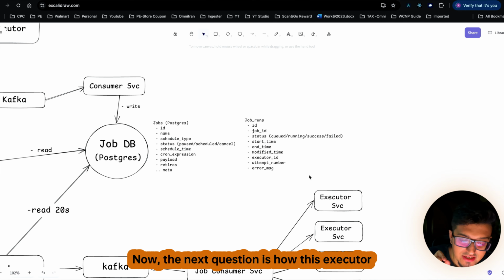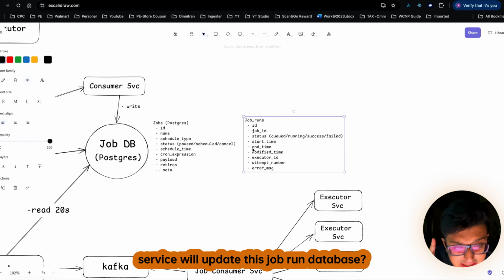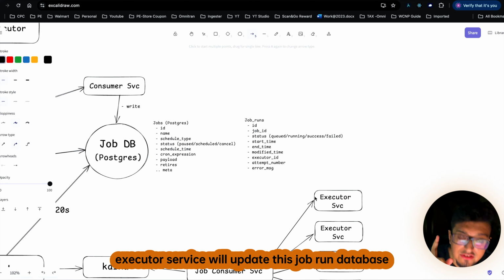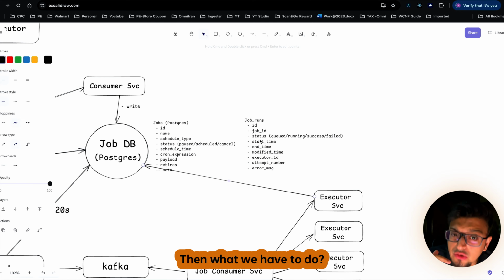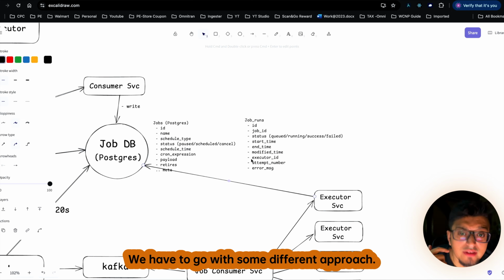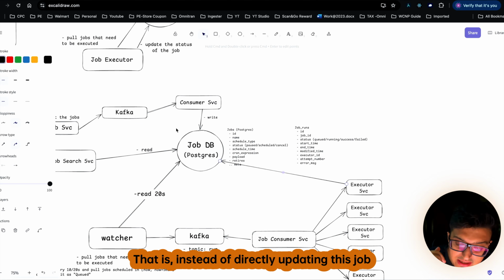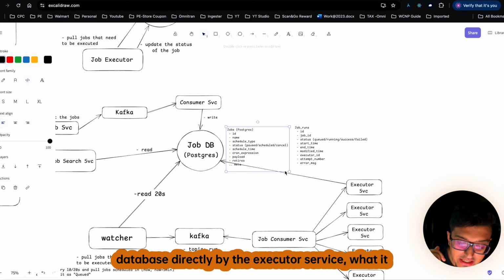Now the next question is how this executor service will update this job run database. Obviously it is not possible for the executor service to update this job run database every 10 seconds to change the status of the job. Then what do we have to do? We have to go with a different approach. Instead of the executor service updating this job database directly, what will it do?